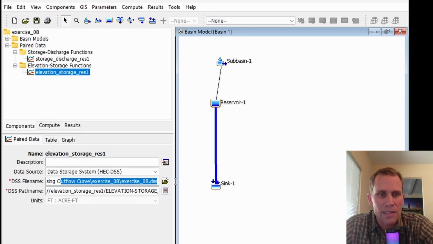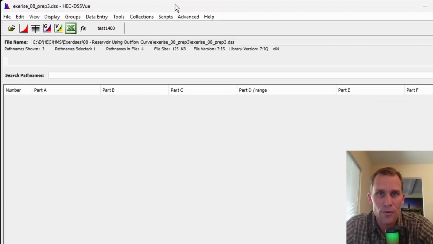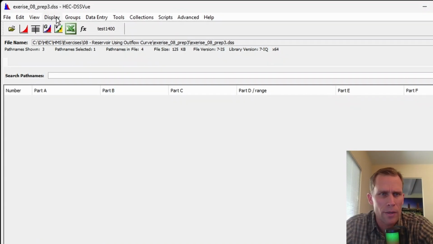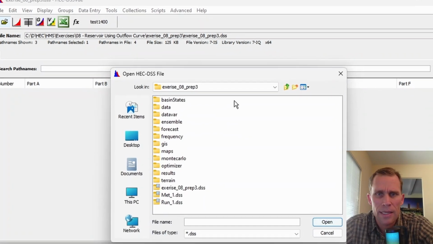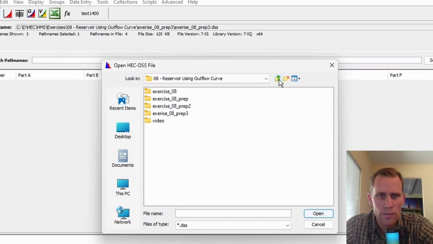The default DSS file path name here shows the name of the project and then the name of the project.dss. This is the DSS file I'm going to navigate to create a paired data set, which I will later assign to this elevation storage curve. All right, I have DSSVue up on screen here. I'm going to go ahead and open that DSS file that's associated with the project.